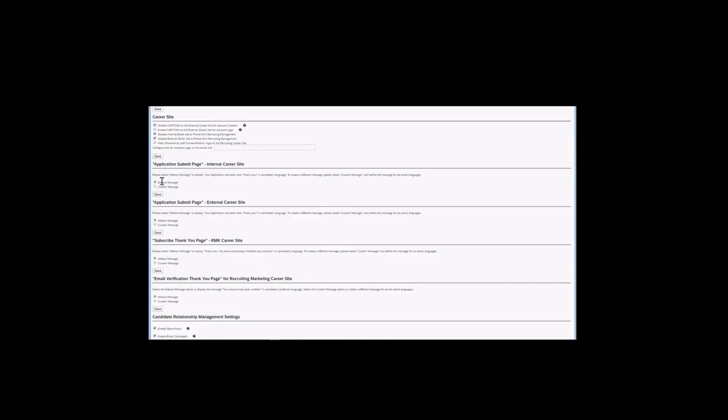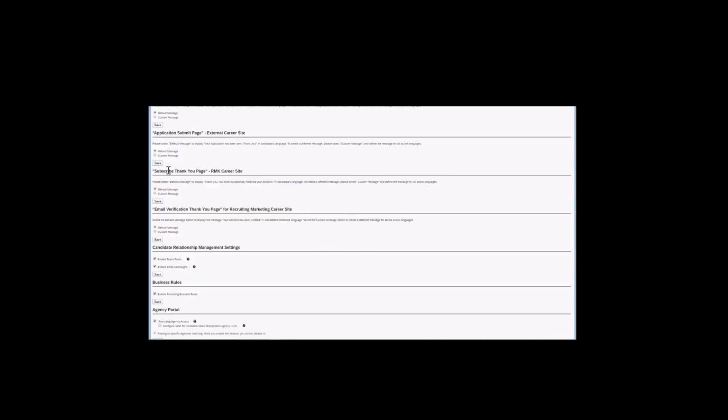And then these are the messages that the candidates can see when they apply for the jobs, or the subscribe thank you page, or the email verification. And then again, I have this candidate relationship management setting. Remember, I was talking about the Message Center. Message Center is considered one of the features of CRM. There's talent pools and email campaigns as well, and several others, that are also part of CRM. So you can enable them here.